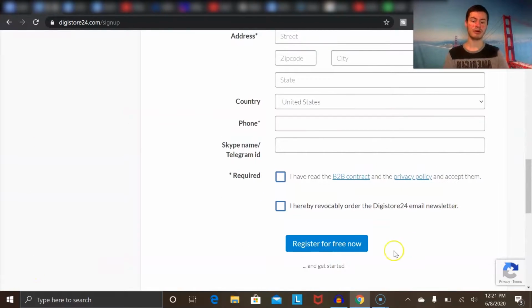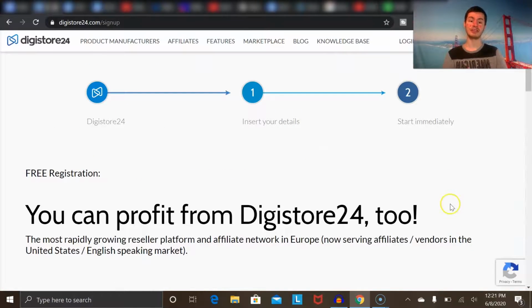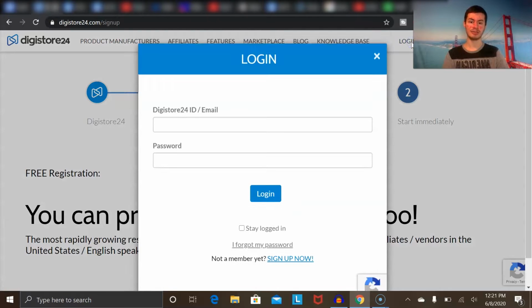Once you fill all that out and click on register for free, it'll have you go over to your email inbox, and then confirm your email address or whatever it is that they'll have you do. Just follow the steps, get your account set up, and then once you do that, you can log into your account, which in this case, I'm actually going to do right now.